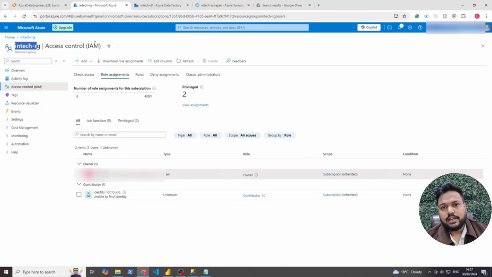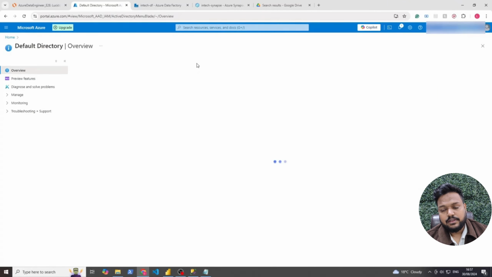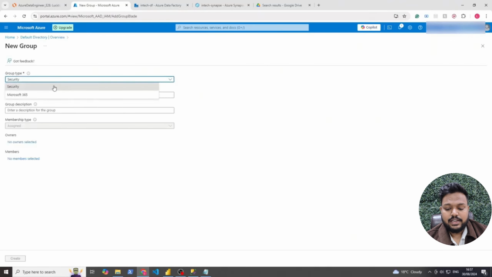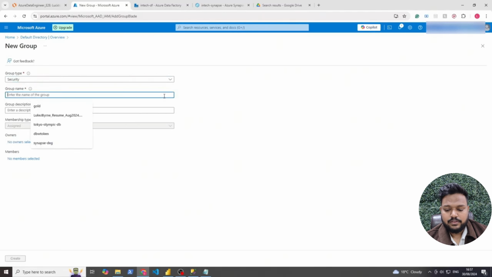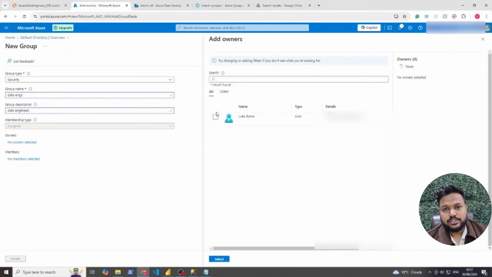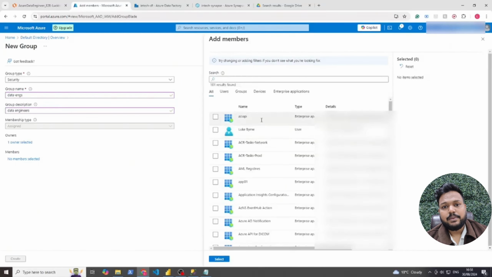For example, instead of just adding access to individuals, we could assign the data engineering team access to this resource group. To do this, we go to Entra ID, previously Active Directory, click Add, and then select Group. We want a security group, not a 365 group. The group name will be Data Engineers, and for the description, we'll write Data Engineers. Under Owners, you would want to select the admin. In this case, I am the admin, so I'd select myself.